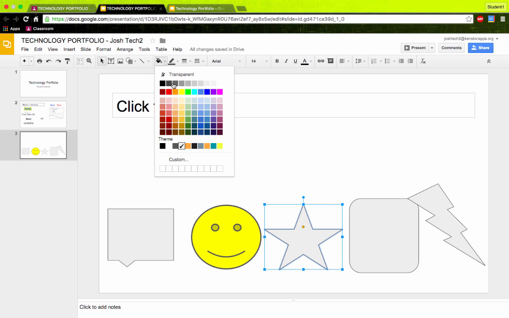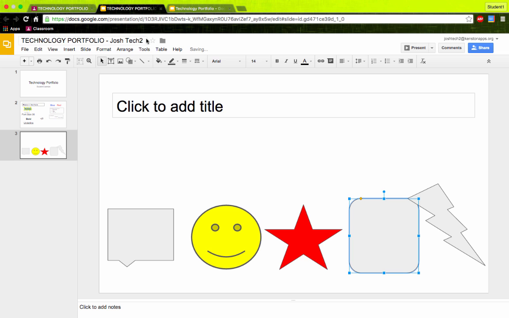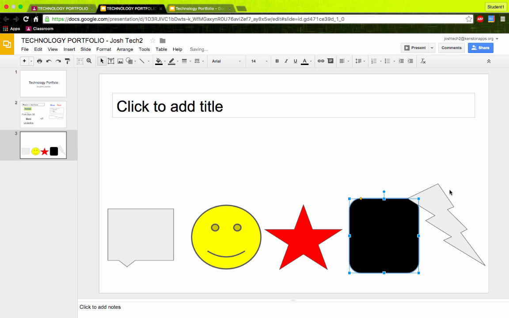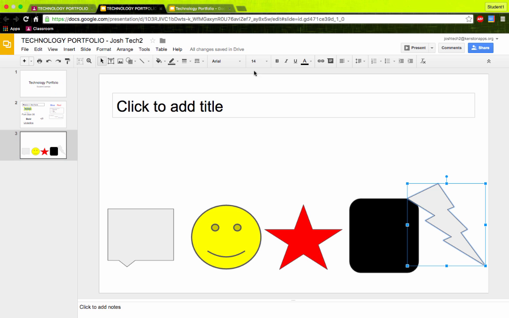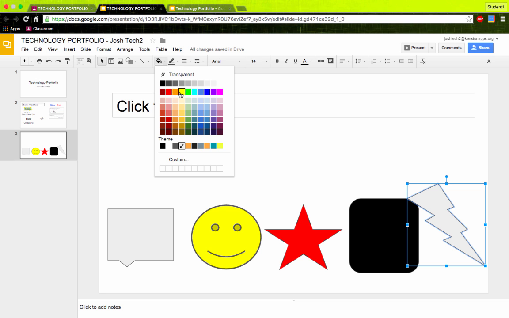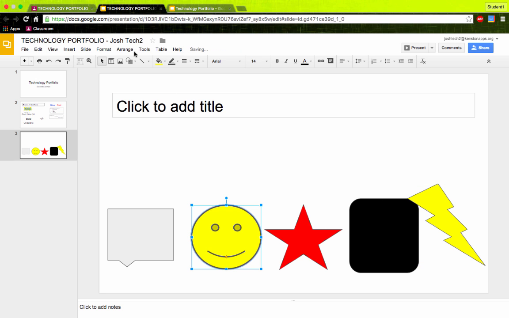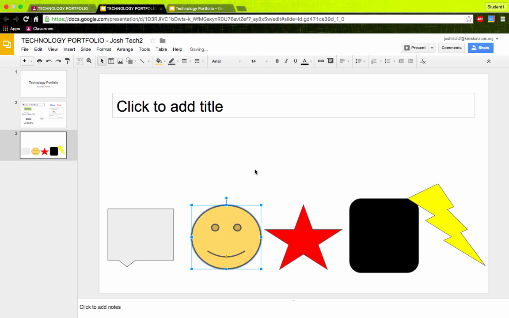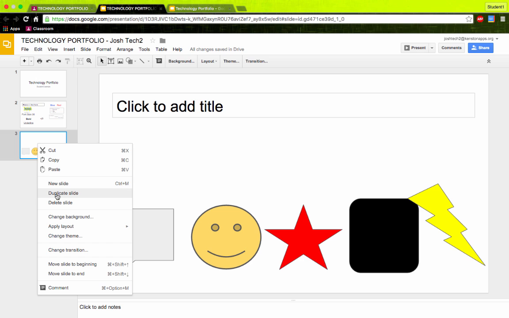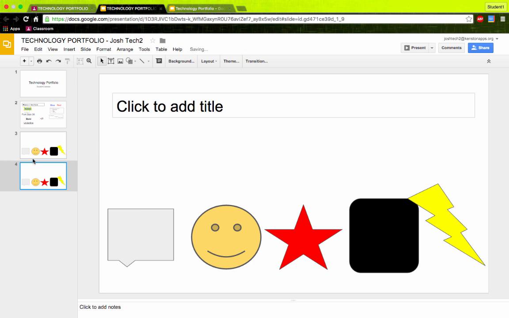The star, fill this shape, let's fill it with the black. And then the lightning bolt is also yellow. I think the smiley face is actually a different, I think I used a lighter shade of yellow. Okay, so once you have the shapes complete, what you're going to do is if I right click on the slide over here in the sidebar, I can choose duplicate slide. Okay, then it makes another copy.